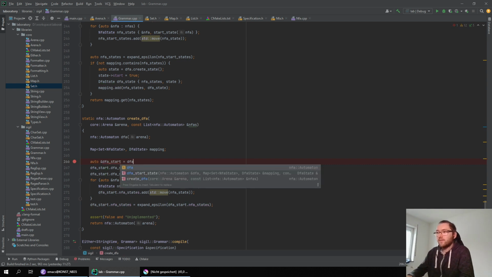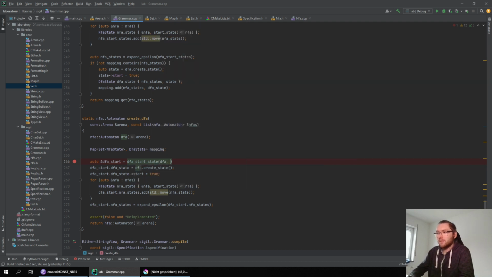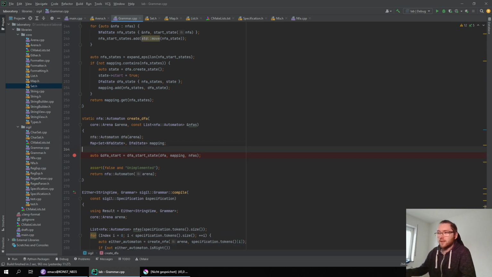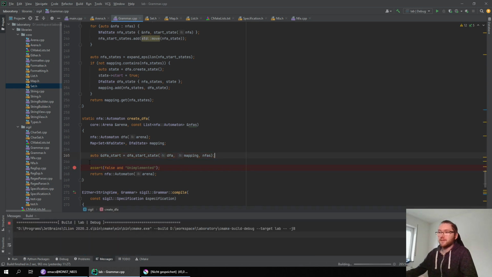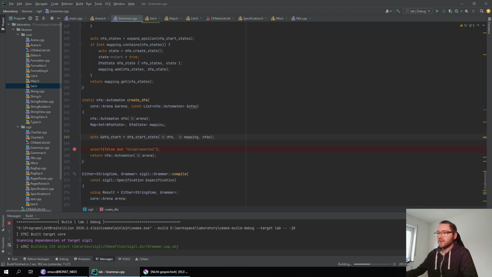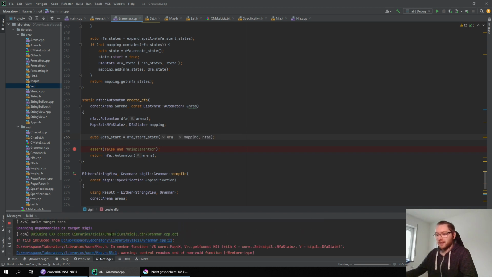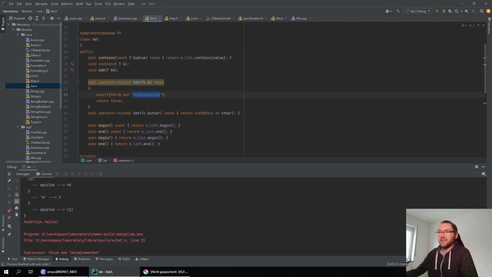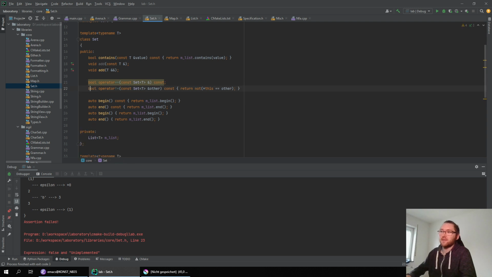Just a call to this. I'm passing in my DFA builder, my mapping, and the list of NFAs. Wait. So let's see if it works. Run it. And of course, I didn't implement it. What did I miss here? Of course, it fails in our equality operator. So I think I have to implement it.